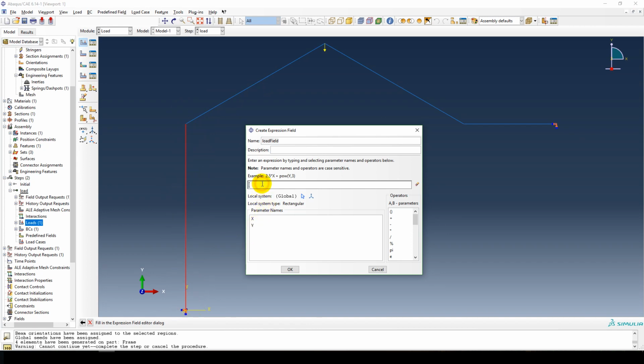So instead of saying 2.5 x, which would be a vertical load, to make it horizontal we just say 2.5 times y. So we're just swapping our coordinate system around. Okay, and that's about it. 2.5 times y, so we say okay.